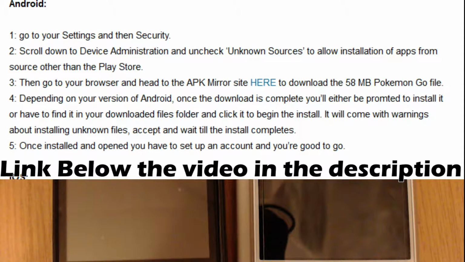Now, step 5, the final step: once installed and opened, you have to set up an account and you're good to go. So I set up my account, you saw that I was good to go. I continued on, everything was fine. Now all I want to make sure is that your device software is Android 4.4 or above. If not, you will not be able to install this program whatsoever.